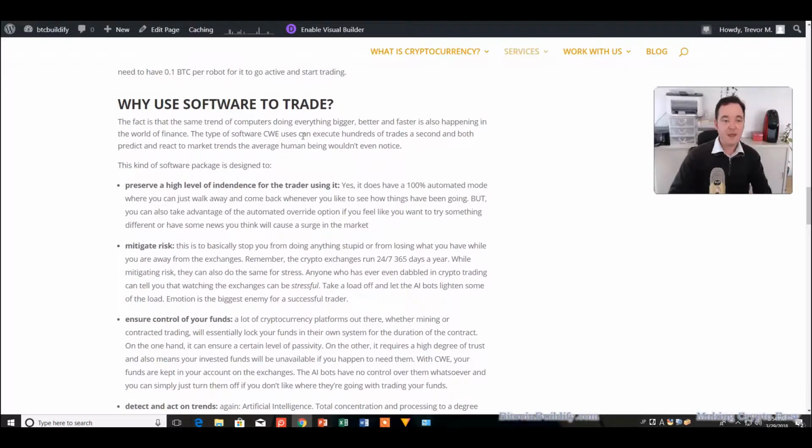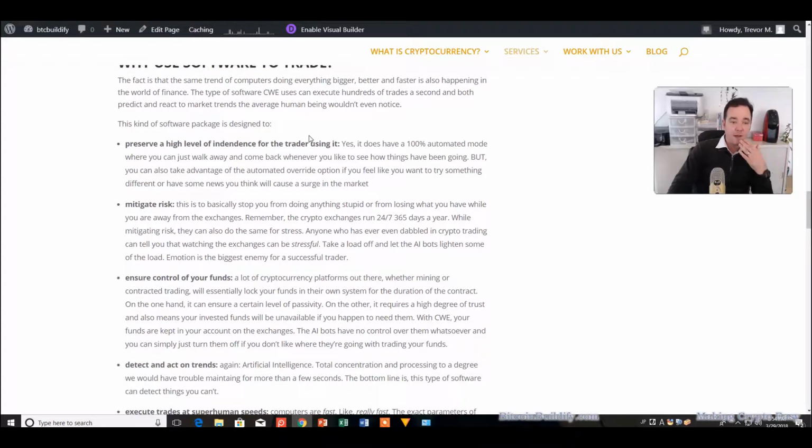subpar products. Anyways, so why use software to trade? So the fact is that the same trend of computers doing everything bigger, better, and faster is also happening in the world of finance. The type of software CWE uses can execute hundreds of trades a second and both predict and react to market trends the average human being wouldn't even notice, right? So we're talking about artificial intelligence here.